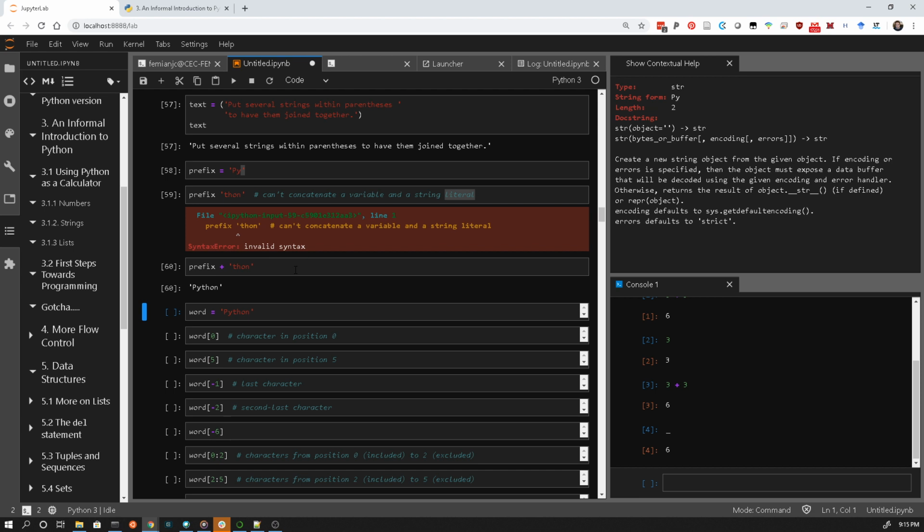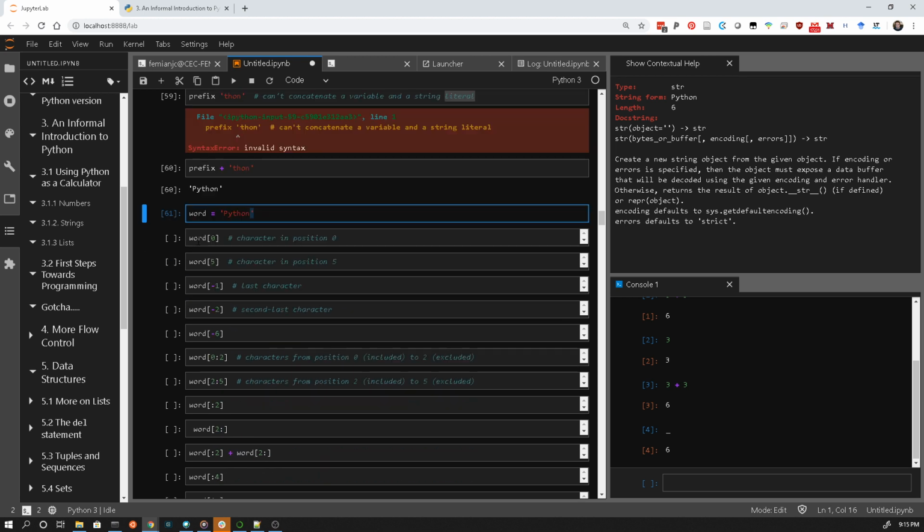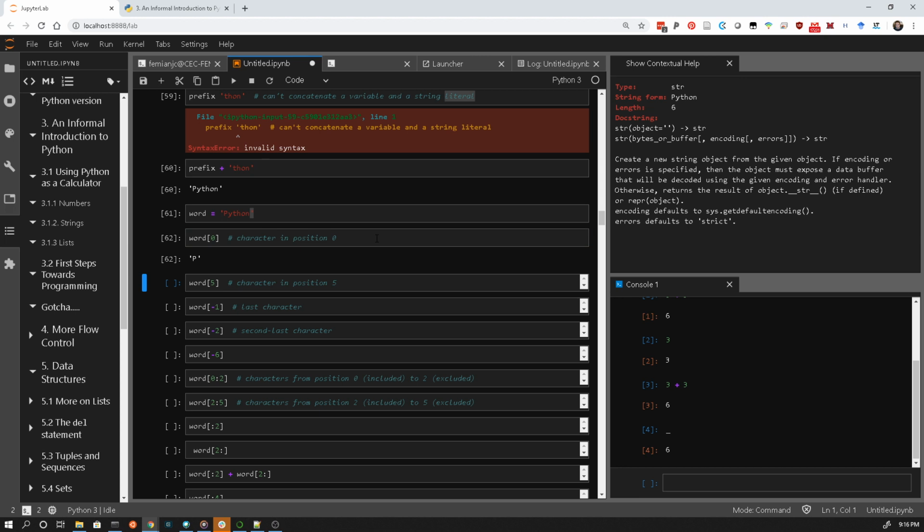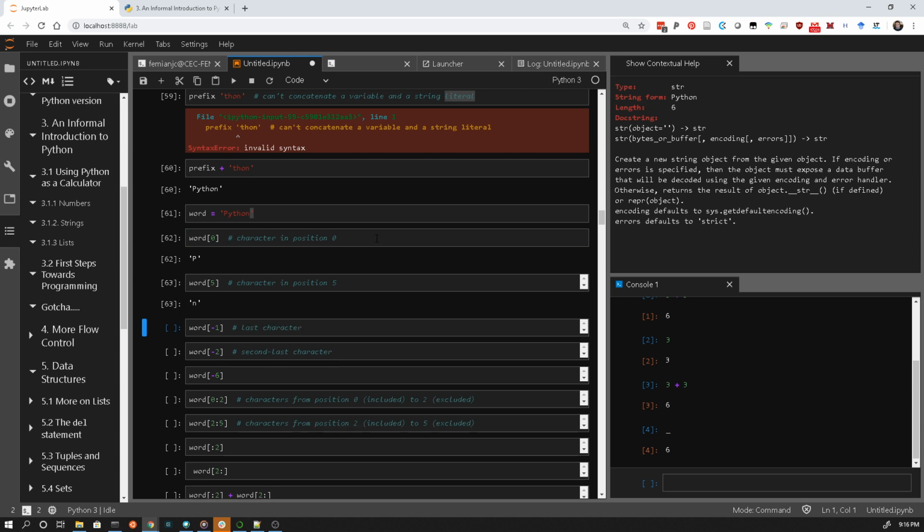Here we're creating a word called Python. Now this variable's type is a string right now, which means that it supports all of the operations that a string does, including accessing individual characters using the indexing operator, or square bracket. So word 0 is going to be the character at position 0, which is a P. Word 5 would be the character at position 5, which is the N. That's the 6th character, by the way.